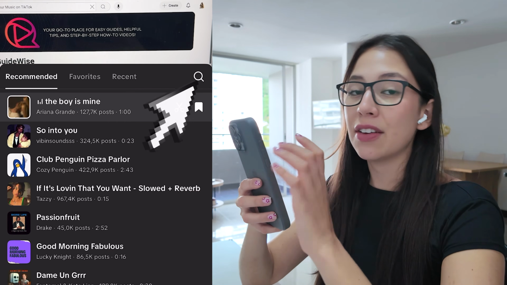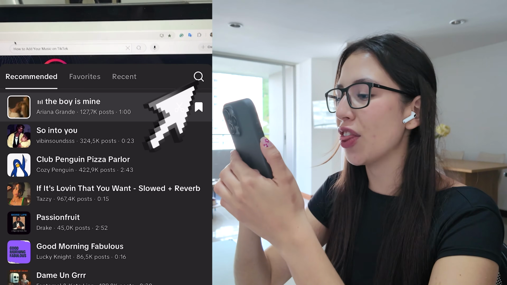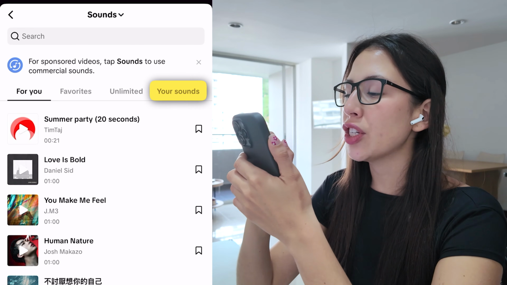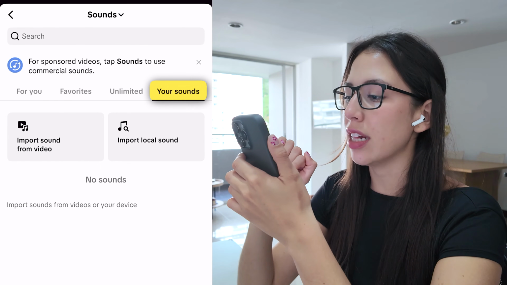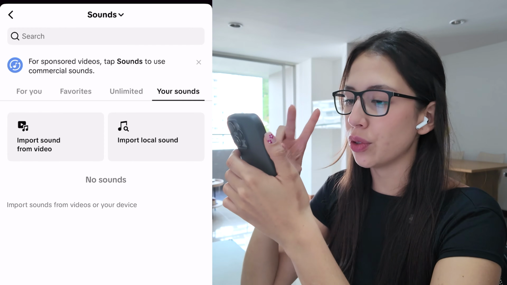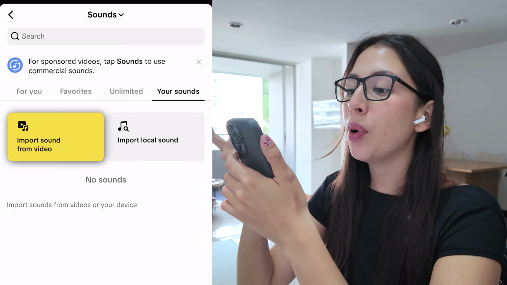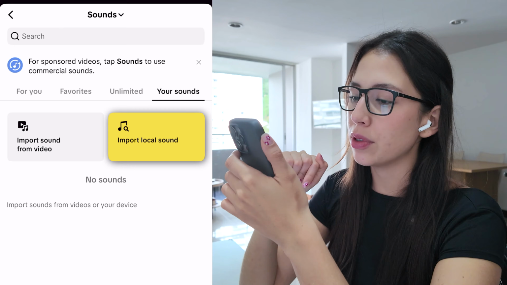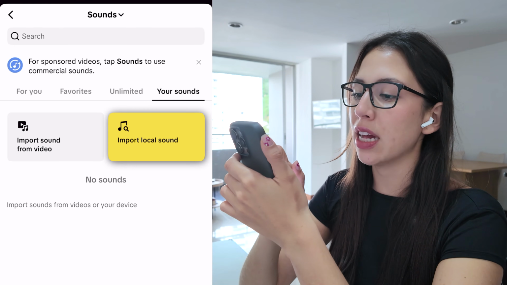Then tap on the magnifying glass that you're gonna see right here on the right. Here, go ahead and tap on discover more sounds. And all the way to the right, you're gonna select your sounds. Now here, you're going to have two different options. You can either import a sound from a video or you can import a local sound. I'm just gonna go ahead and tap import sound from video.